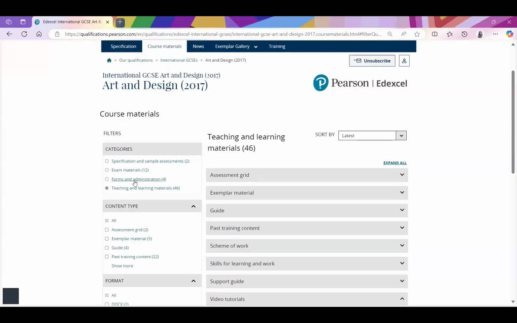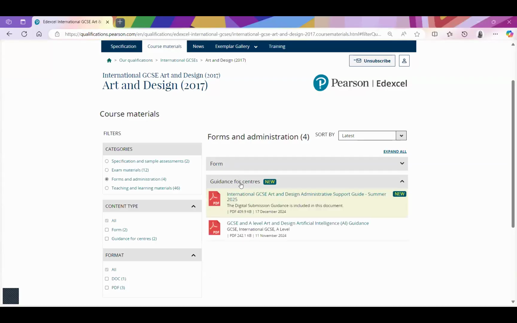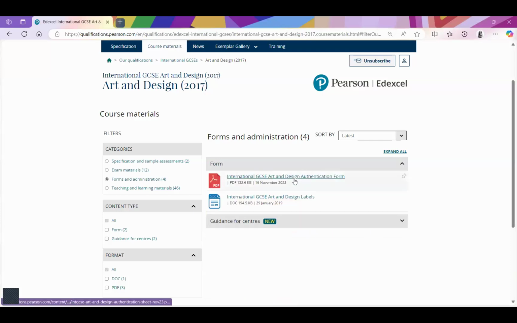I guess I should go to forms and administration then. You've got your administrative support guide that has all the digital submission guidance and all the key dates, and then you've got an AI guide, on how to use artificial intelligence in International GCSE. Your authentication form is underneath, under forms. You won't really need the labels unless you're going to be doing sheets and wanted to include them. The labels had mostly been used when we were doing postal submission, but it's all digital now.